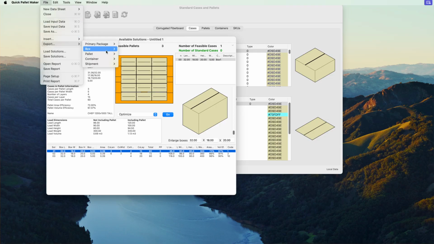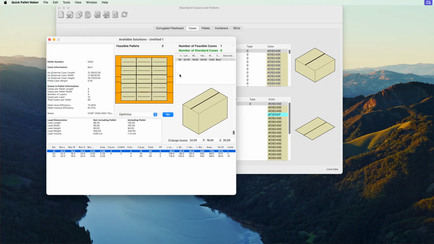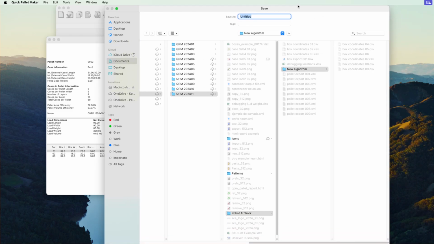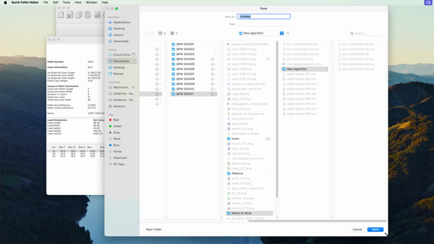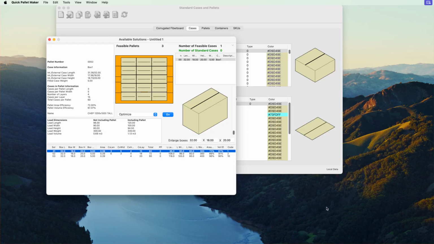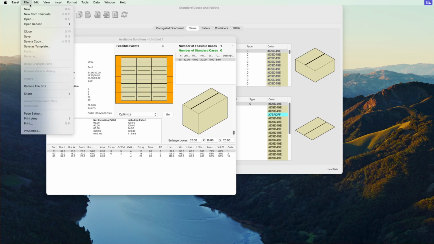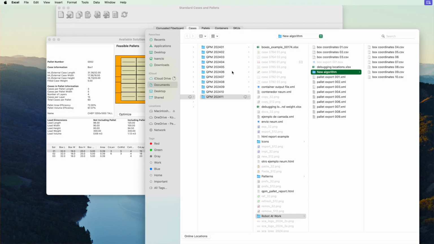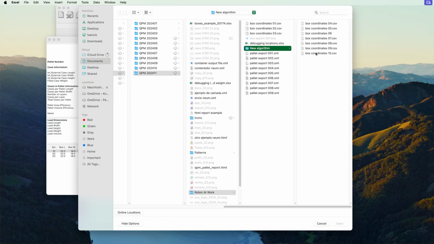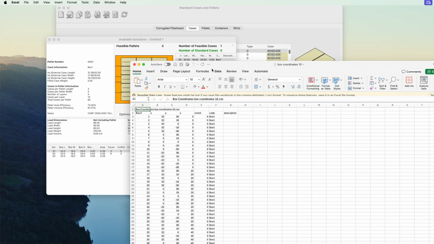So we go to export pallet box coordinates, and we will create a comma-delimited file, or .csv, comma separated values. We just call it box coordinates 10. Okay, and we save it. This file can be opened with a spreadsheet. So here we open it with Excel, and we look for the one we just saved, and we have the values.